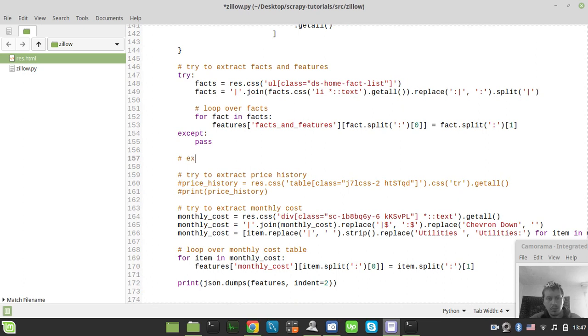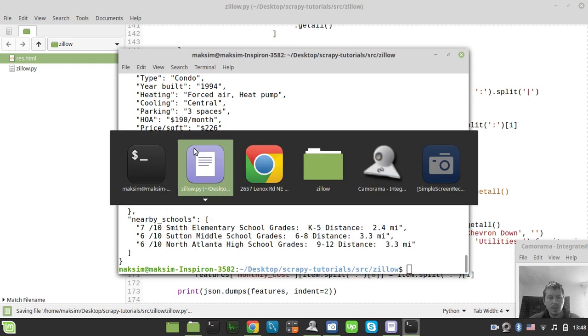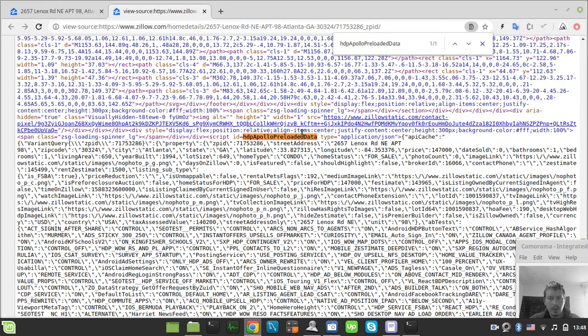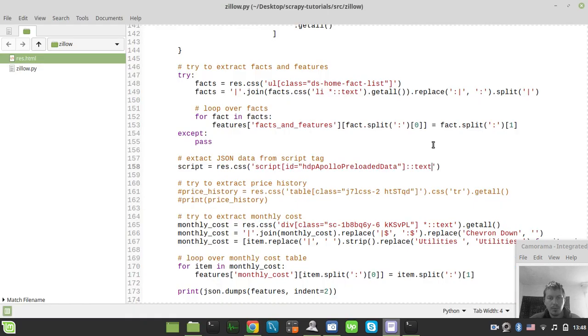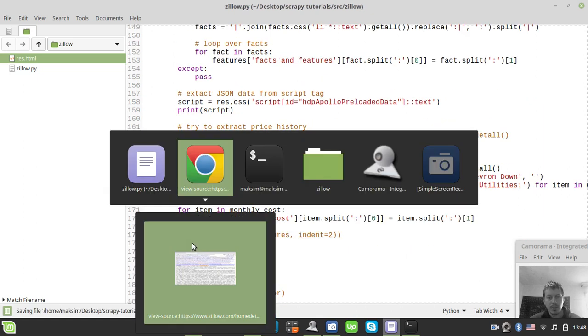So here I just want to extract JSON data from the script tag. I say script equals res.css, and we're looking for the script tag with the ID equal to this one, and we need to extract the text of this guy. Let me see if this can be parsed directly or it needs some processing. I hold my breath and try to parse this directly, but before that, let's try to print the script, and not print the entire data set.